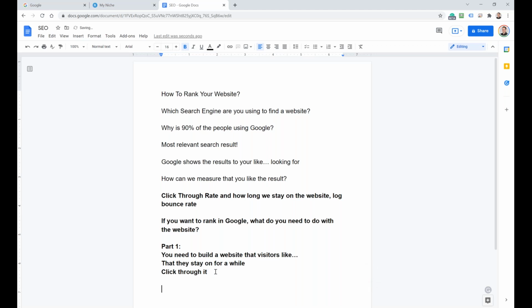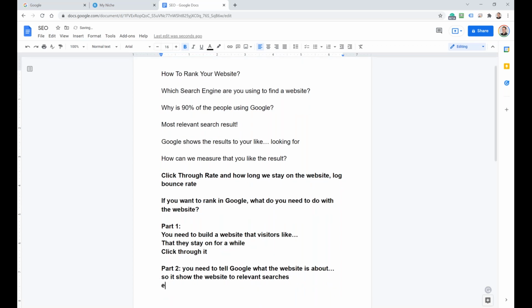There's another part, and you guys were answering that: you need to tell Google what the website is about, so it shows the website to relevant searches. What do I mean with that? Example, if your website is about a plumber, you want to tell Google that the website is about a plumber. Yeah, it sounds kind of simple, but it is true.